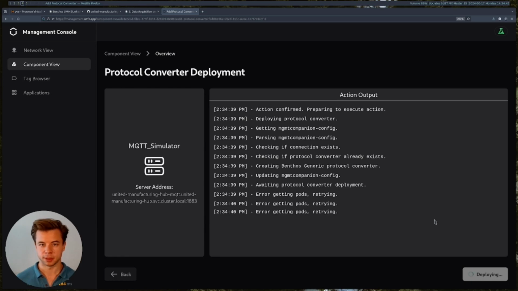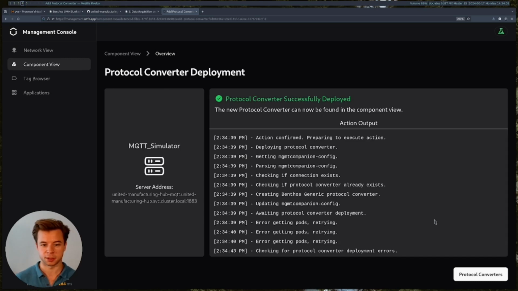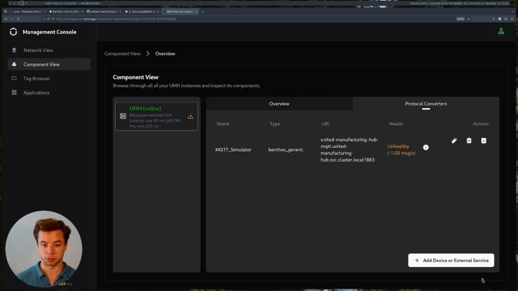So the deployment is now in progress. It can take a number of iterations, but once this is complete, we will be able to inspect the health of our protocol converter in the component view, and in a later step, we will also check the data in the tag browser. So let's now navigate to the protocol converters. Now we see that we get a reading for the health. It's healthy. We get about one message every 2 seconds.